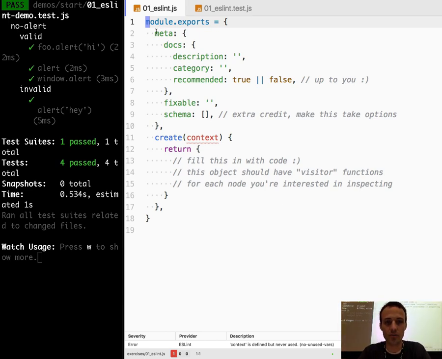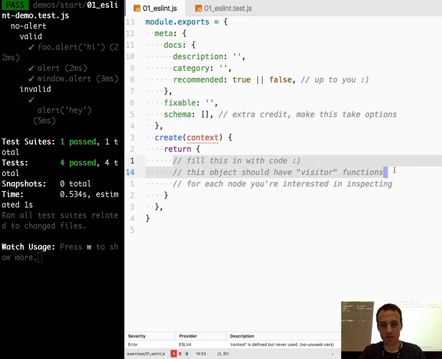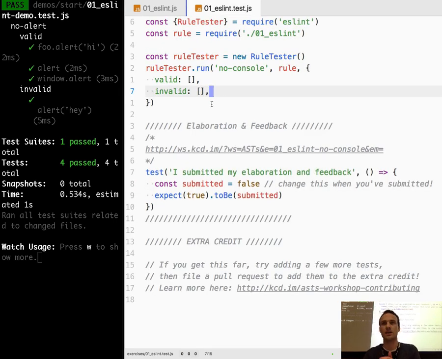You can fill out the metadata if you like, give it a description, disallow use of console. A category would probably be like best practices or something, and whether or not it's recommended. Some of this is config and plugin specific, so you can go look up what it is later. You can say whether or not you recommend people use this rule, and whether or not it's fixable. We're not going to be doing a fixer right now, so you can just leave that as it is or remove it entirely. Then from here you just return your visitor, and then you need to write some tests for your no console.